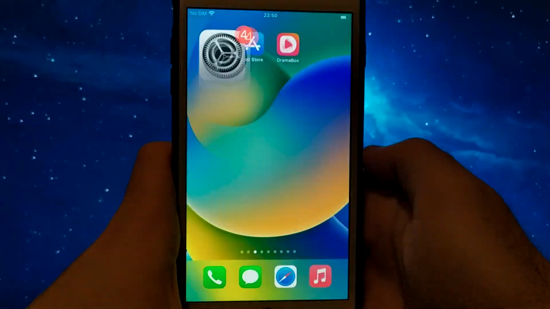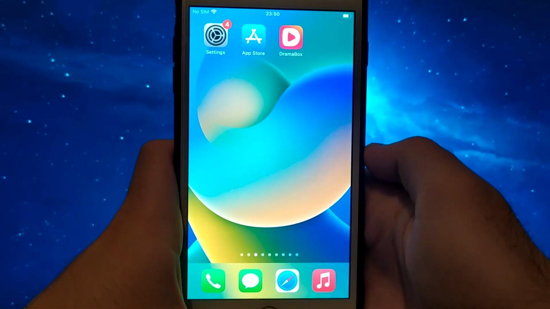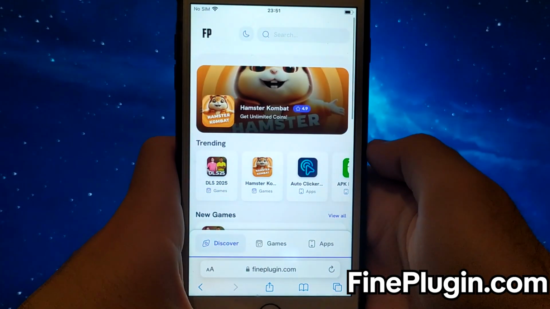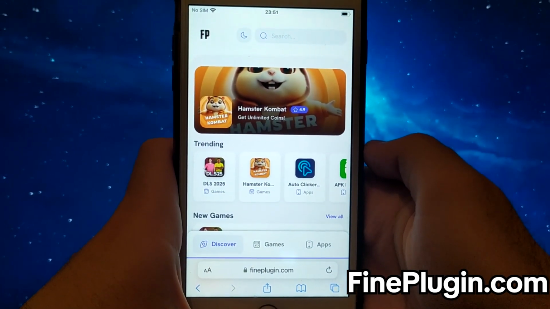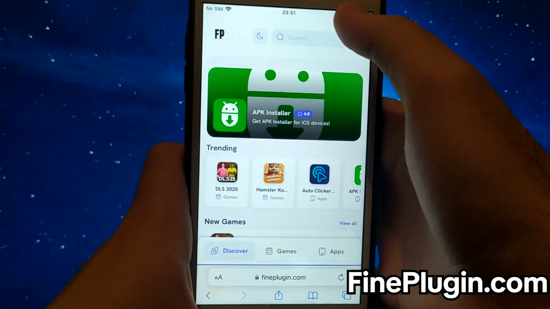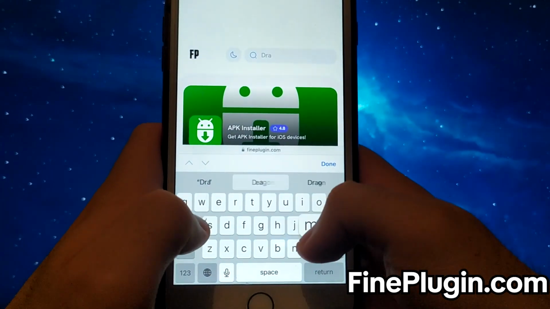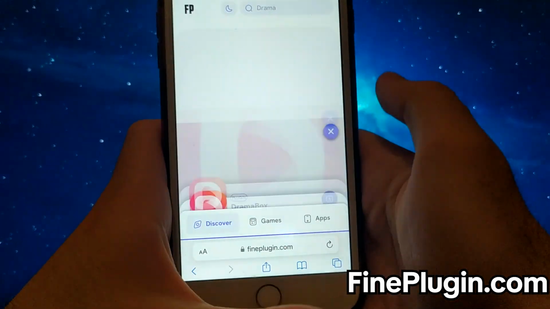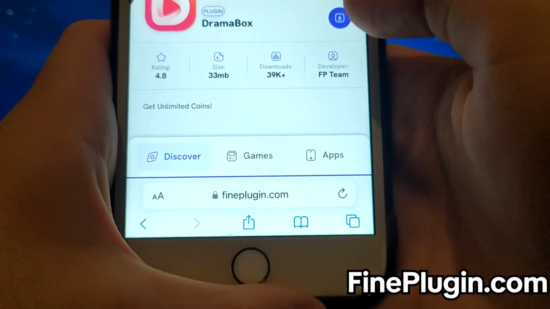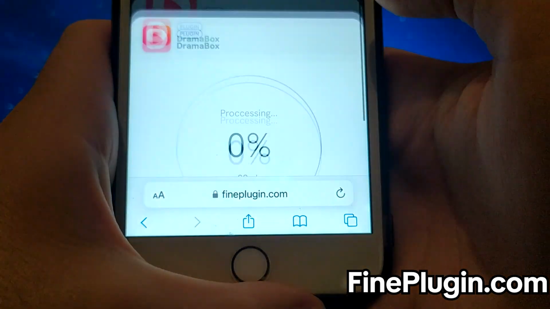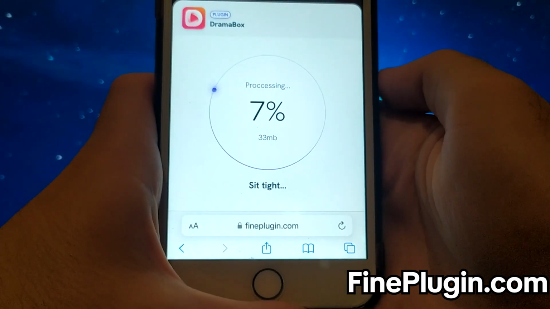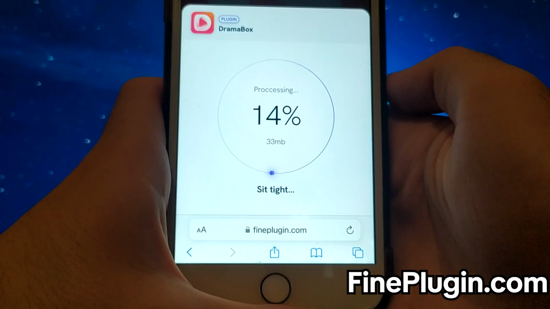Let's start. Once you have completed the initial checks, we can proceed. Open your browser and navigate to findplugin.com, a trusted site that hosts various modded applications. Search for DramaBox and select it from the results. A detailed page will appear with information such as the number of downloads and community ratings. Click on the Download Now button and the system will begin downloading the app. This process is quick, and you should soon see a confirmation message indicating a successful installation.